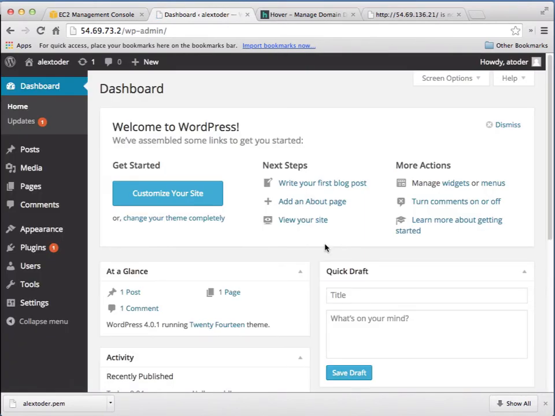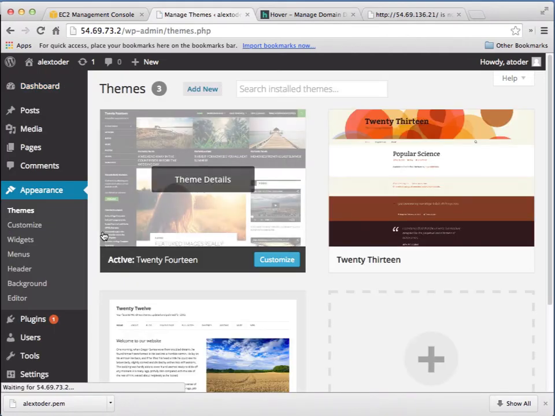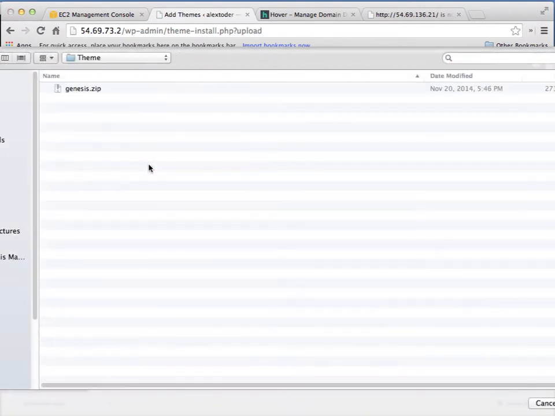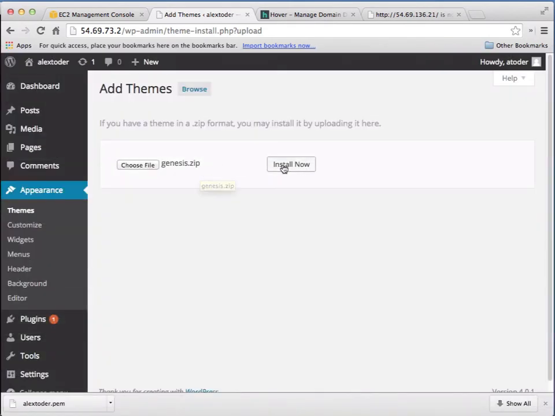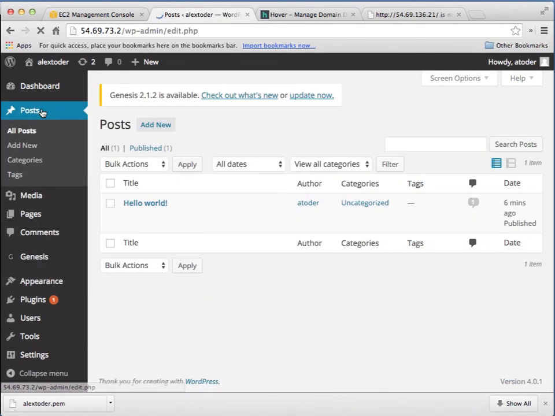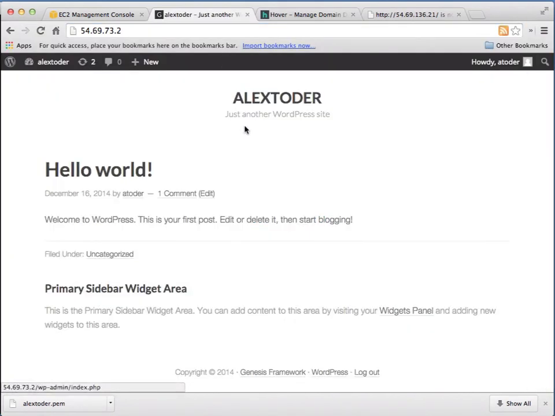That's the WordPress control panel. Let's go to appearance and themes and add a new theme for you. I have a Genesis theme, so I just want to show you how to install a custom theme. Click install now. So next we're gonna go back to the dashboard, and what we're gonna do is go to the main page. As you can see, there's a hello world sample post.